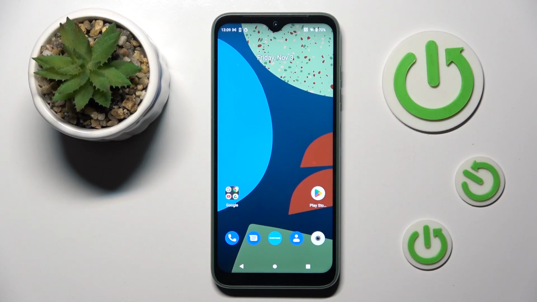Good morning guys, in front of me is FAIRPHONE 4 and let me show you how to unlock developer options.